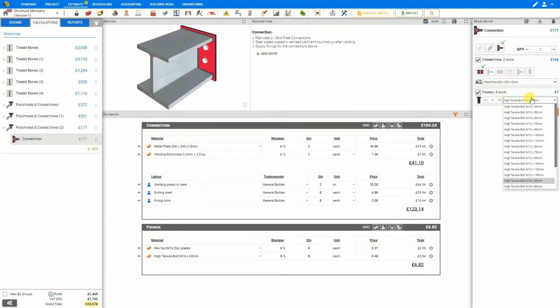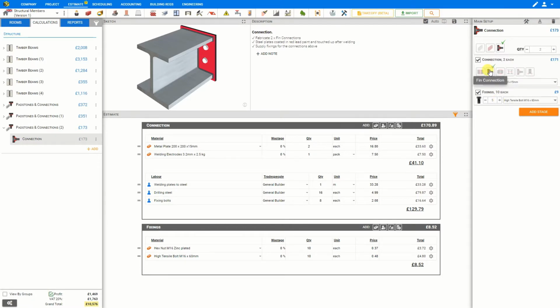Then from the drop-down menu, we can select the bolt length and diameter size that we prefer to use. If we require additional bolts, we can simply click the icon here to increase the number. Next, let's take a look at a fin connection.